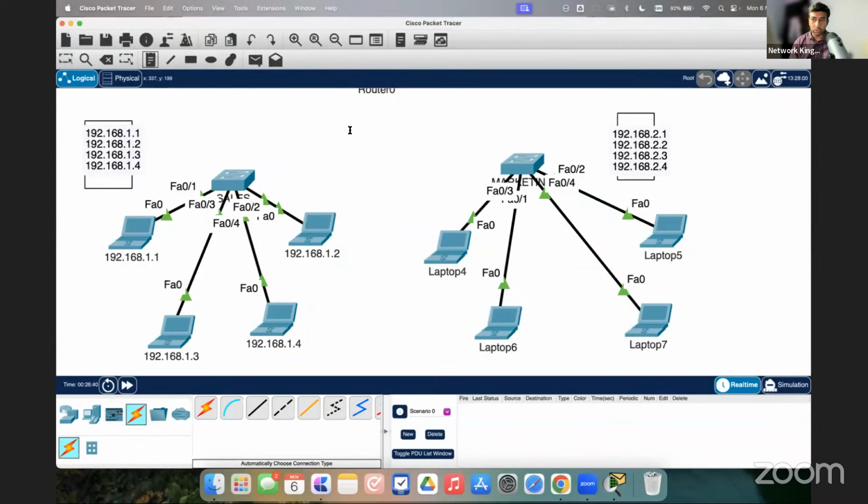So I give you three rules. First, we always design the topology. Remember this rule. Design the topology. Then assign IP address. Then verify basic connectivity. Verify connectivity is ping only, using ping.